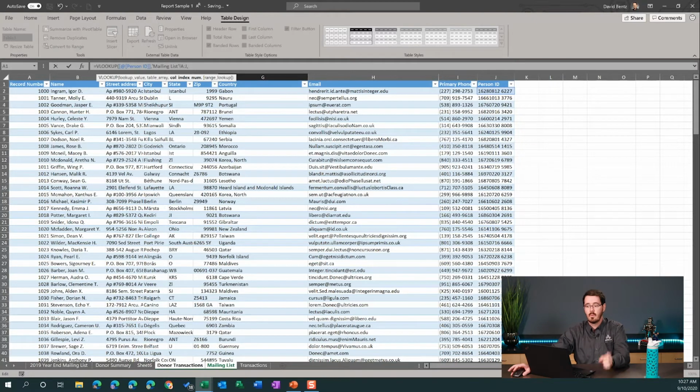So now that we've told it what we want to look up against, we want to look up that person ID, and we're going to look it up against the mailing list table. And now we have to tell it how many columns over to count. We want to look for the name, which we can see is in the second column of data here, so we're going to tell it to look for column index 2. That's now telling Excel, I want you to look for this person ID in this table of data, and count over 2 columns and pull back the value when you find a match.